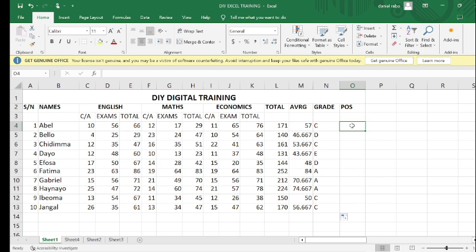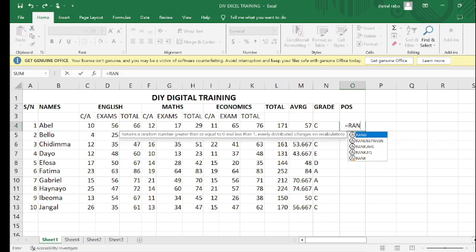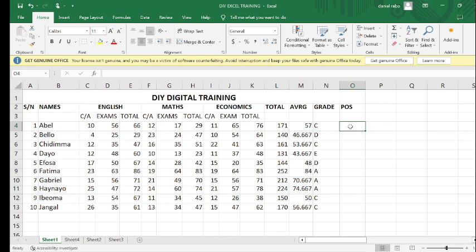Now the position. Positioning is the ranking formula. So you click on equal, rank, your ranking based on the total. So the next thing is the position.